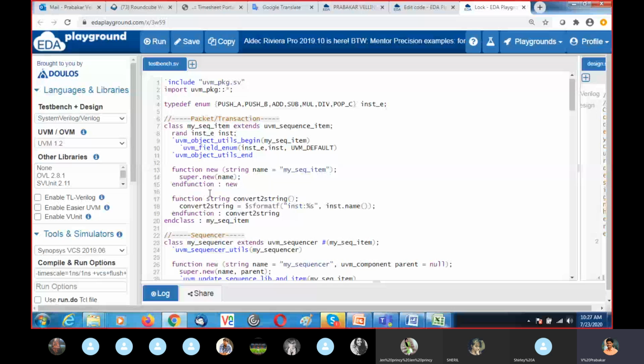Then the sequencer. To create a sequencer, just a function new is enough. By default, its own method implementations are available, and the TLM ports are also available, so there is no need to write anything. If you want to implement any arbitration mechanism of your own, you can override the user method and write it here.